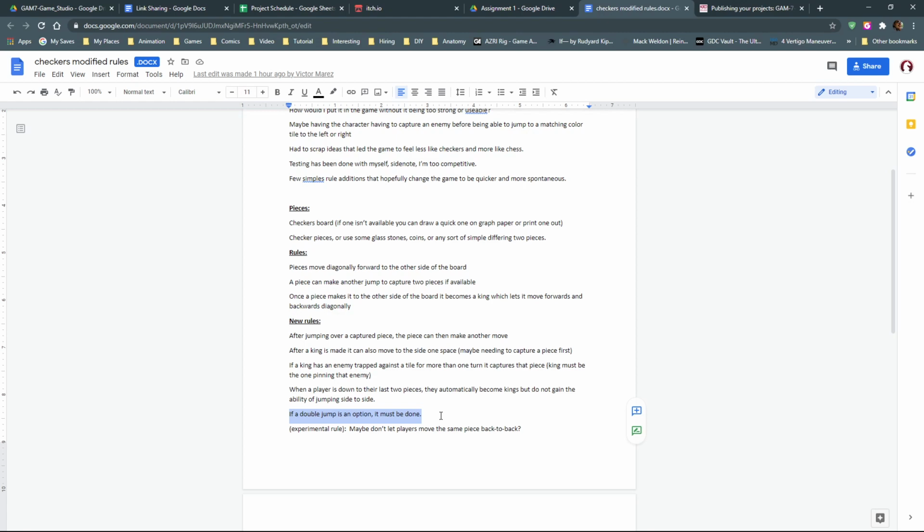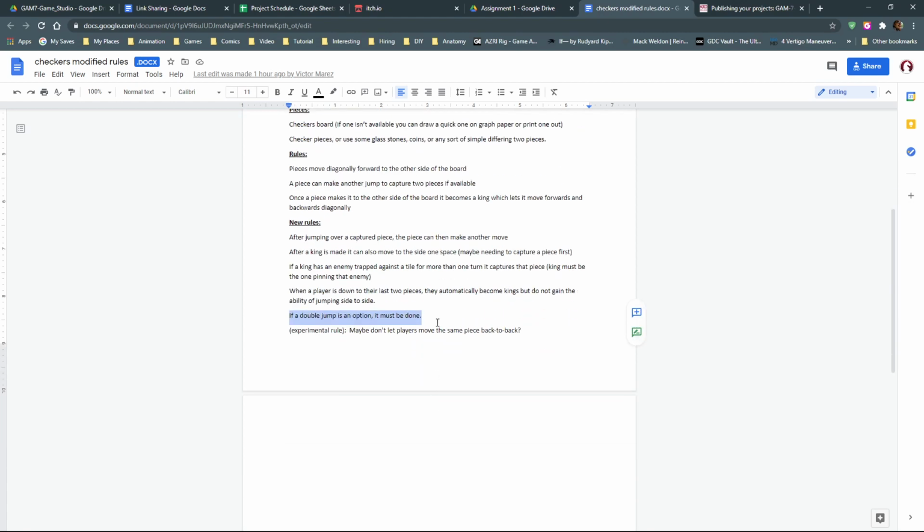It makes the game a lot more strategic because it means you can force the opponent to move in a place that they don't want to in order to open up greater opportunity. Most people play with every jump being optional, in other words.